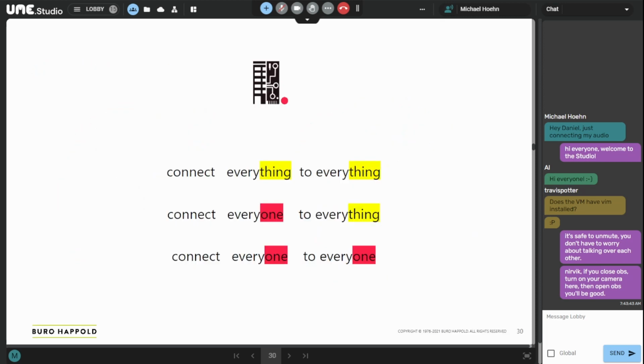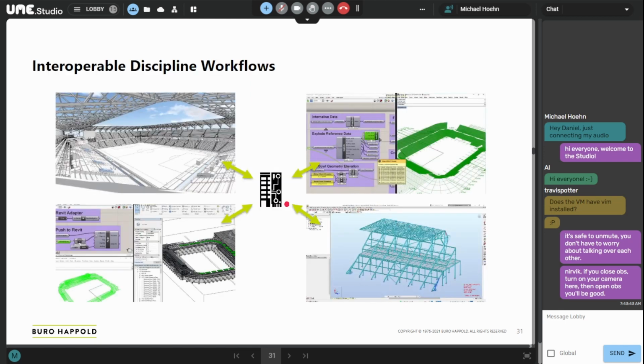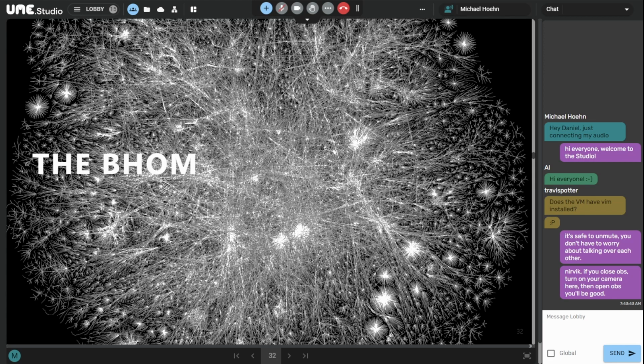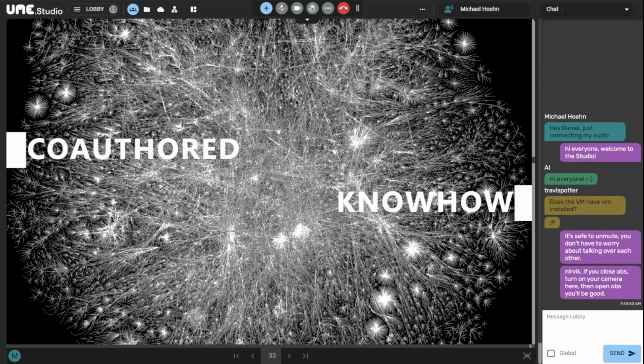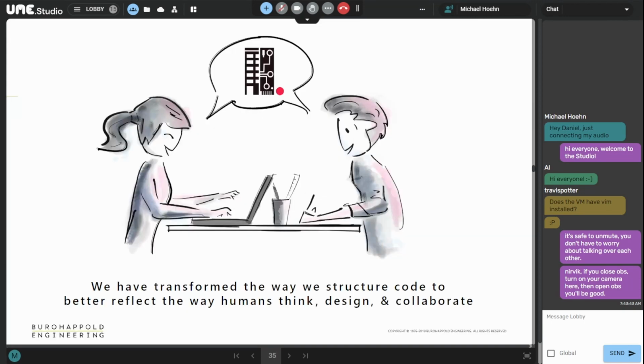To conclude this section, this is how we're connecting everything to everything, and everyone to everyone, and that's how we can start to tackle some of these larger conversations, these wicked problems. We'll just flick through the rest of these here. This is where we're at today, doing a workshop together: we're trying to transform the way that we structure our code and design workflows, to improve our way of thinking and working together.